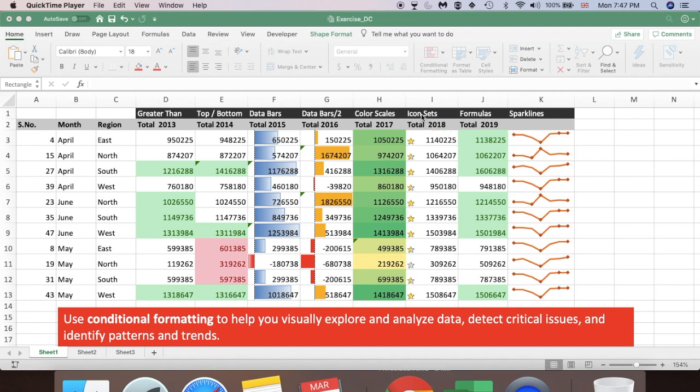And then we are going to learn about the icon sets, and then we'll be learning about the formulas, and at the end, guys, we'll be inserting some sparklines. So let's go and do this one, guys. This will be the final outcome of this video. Okay, let's go and do this.